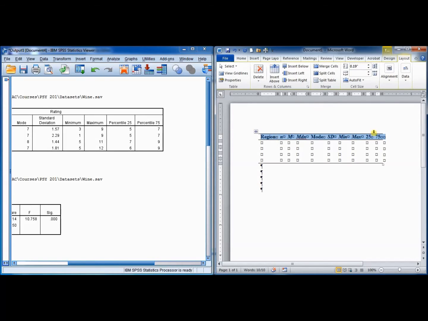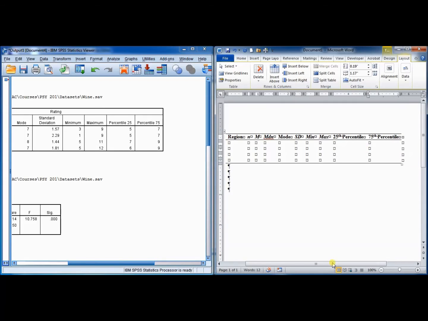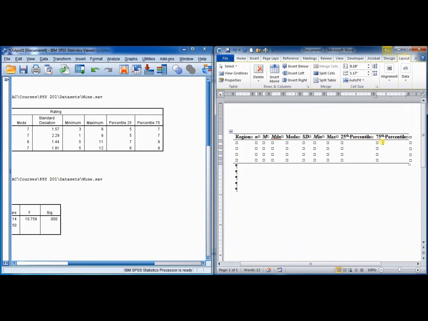Okay, so I want to have another row here. I want to split these cells so I can have a percentiles label, so I don't have to type out 25th percentile and 75th percentile. But the problem with that is it looks kind of funny. It takes up a lot of space, and I want to have some space over here to spread some of these things out. So I'm going to go ahead and undo those changes.